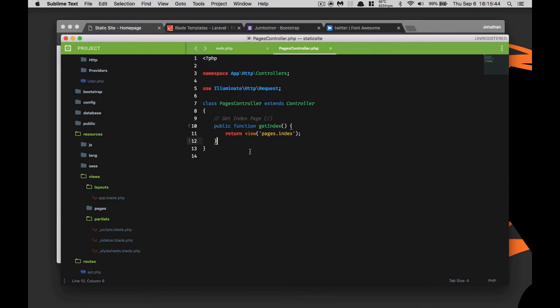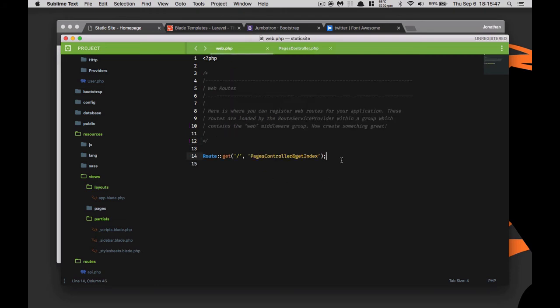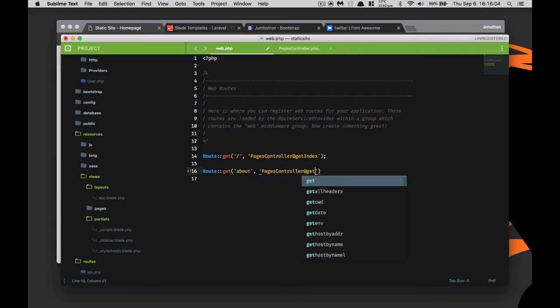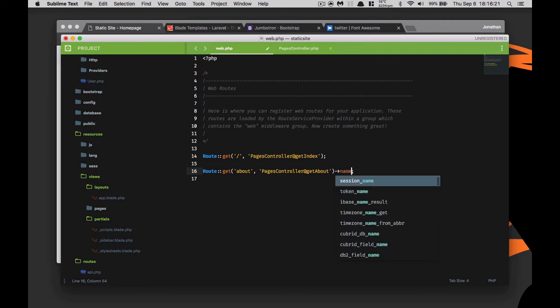The next thing we want to do is define a new route. And that new route is going to be for our About page. And we're going to use the Pages controller. And @getAbout, and we'll save that. We will also do a new thing. We are going to name these routes. And the way you do that is by chaining on the name function, method, whatever you want to call it. And we're just going to call this pages.about.